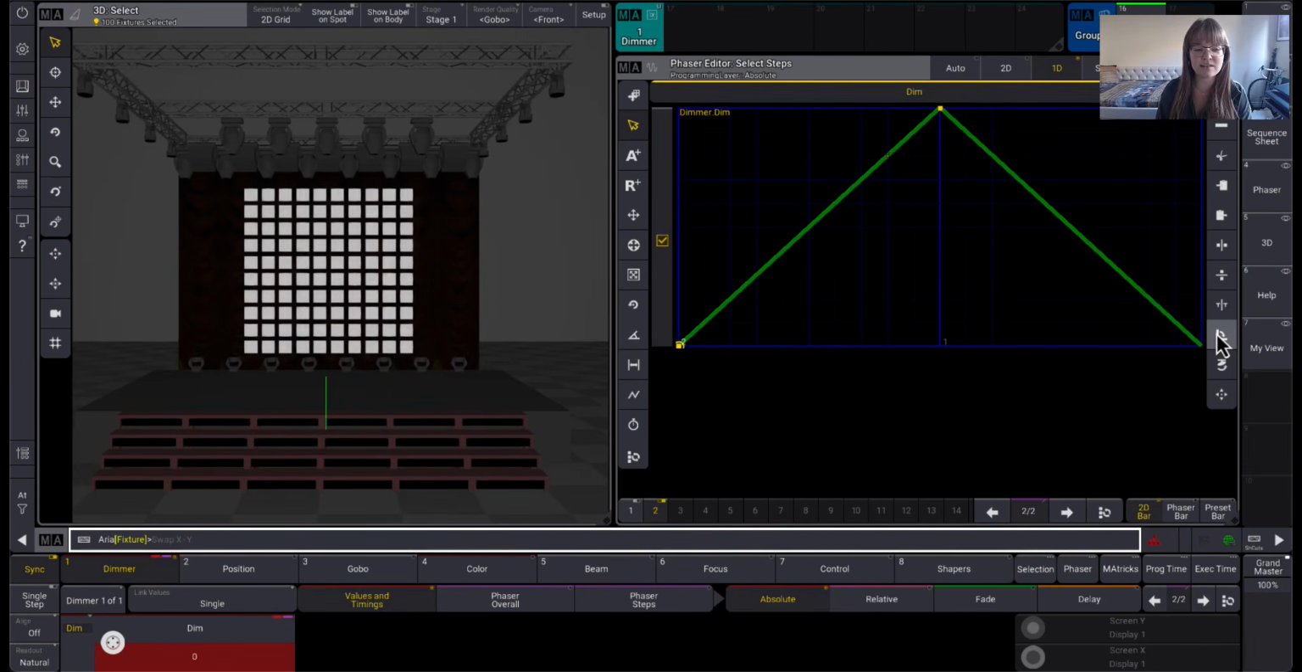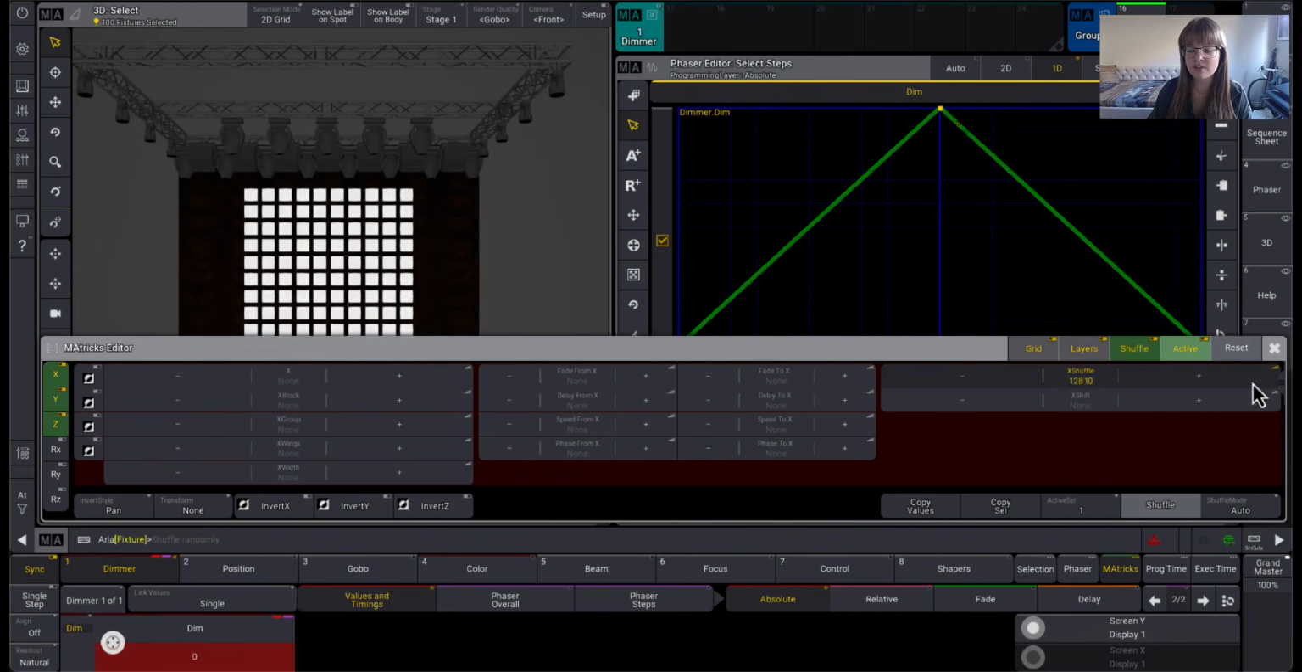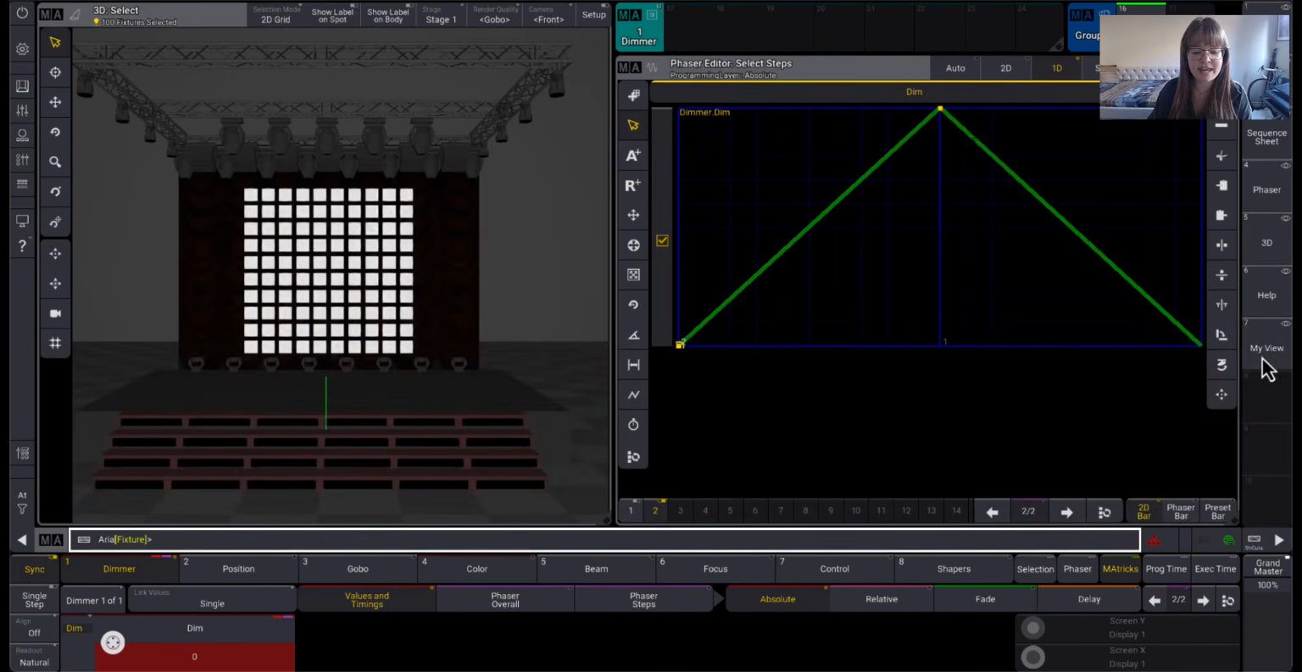So I need this to be shuffled, random, so it sparkles off, but then turns on in one uniform movement. To do this, we're going to shuffle our transition. So let's give that shuffle a couple of clicks. And then we need to only have this affect the phaser layer.